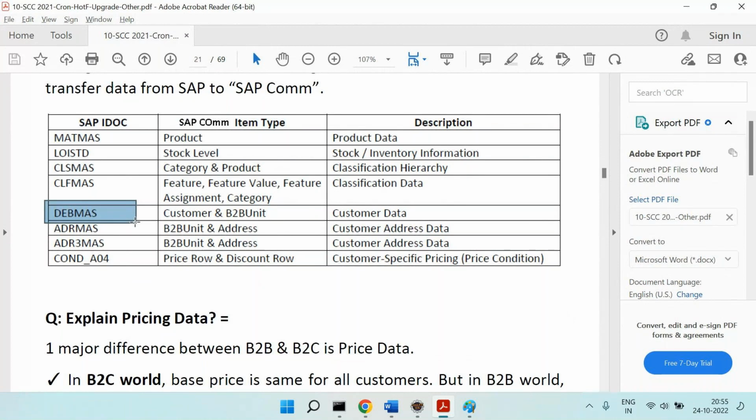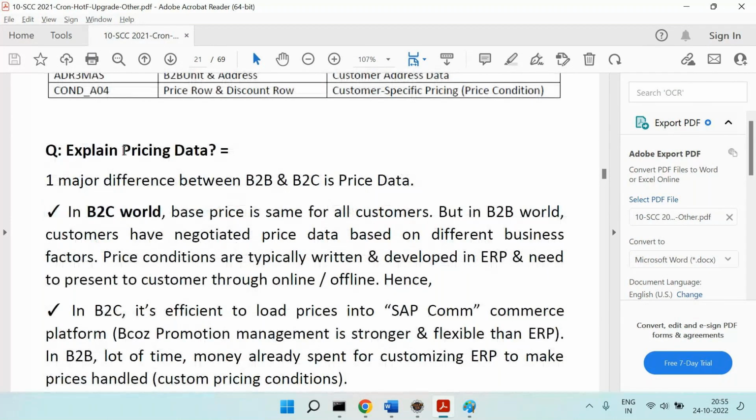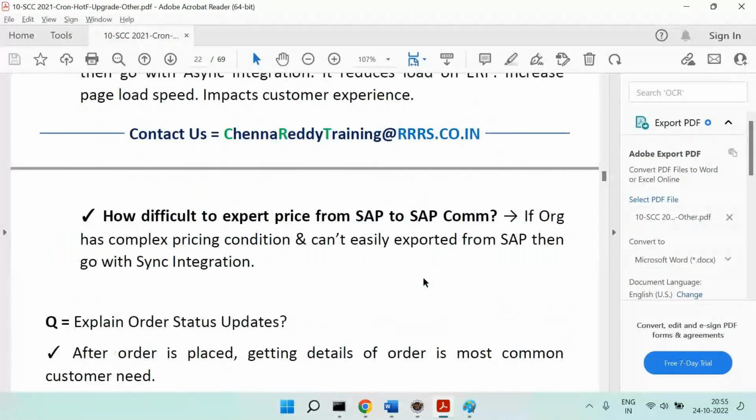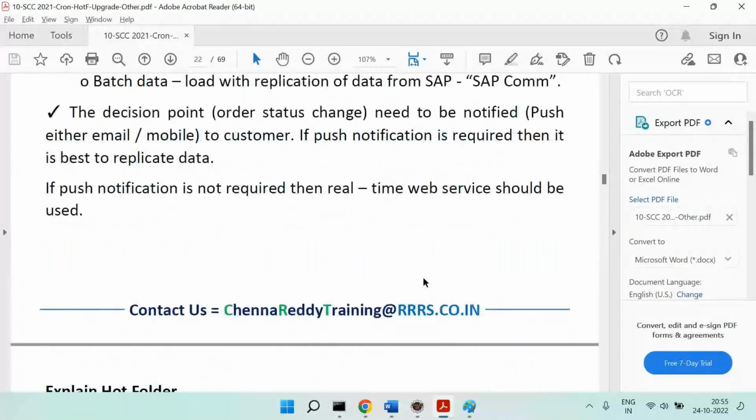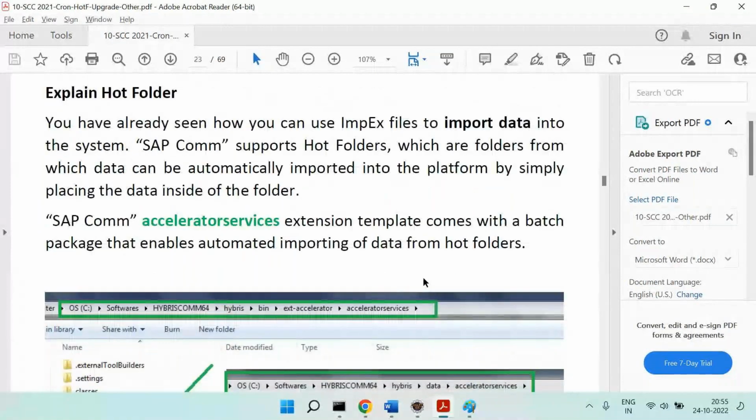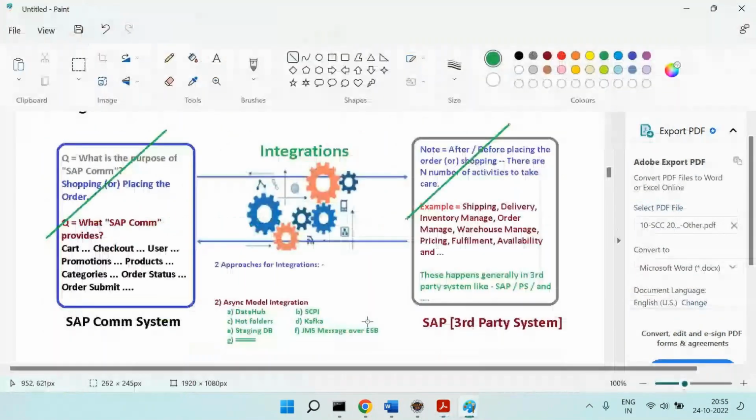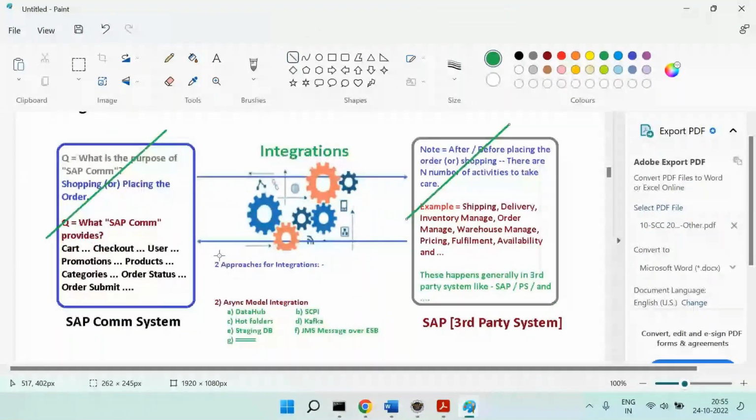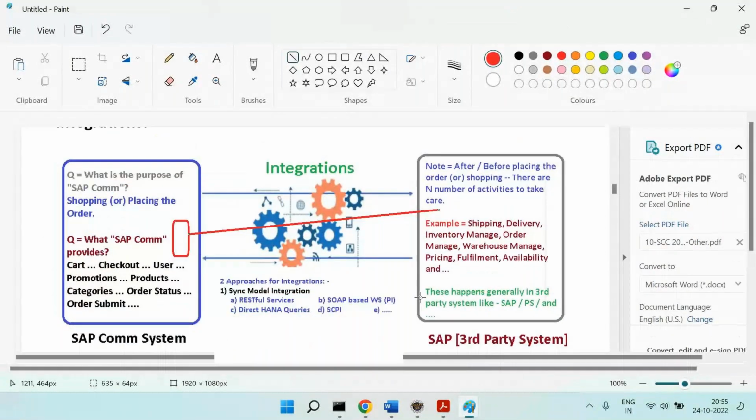Then, just now we discussed the pricing. In case of B2C, for pricing you can go with the asynchronous. In case of B2B, for pricing you can go with the synchronous, because pricing is very complex in B2B projects. Now, as I mentioned, we can exchange the data between the systems through integration techniques. We have a synchronous integration technique and an asynchronous integration technique.